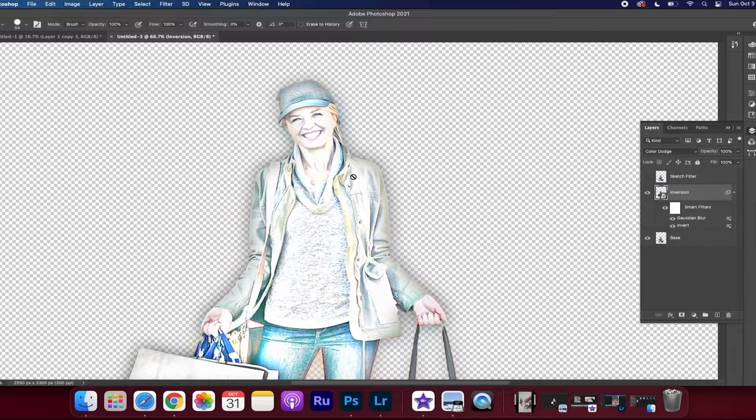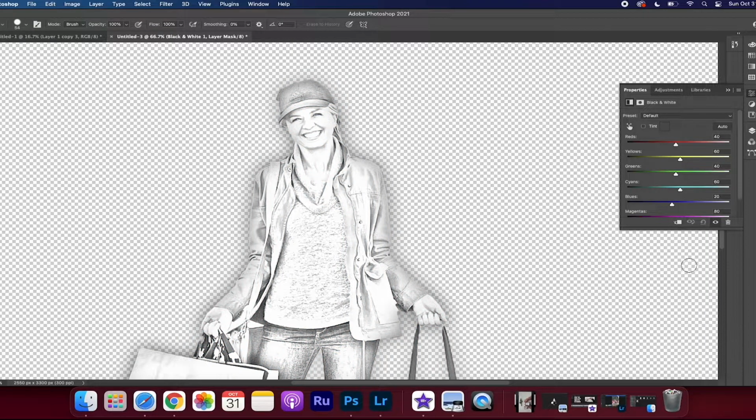So then you're going to go back down here and you're going to add a new layer in order to take the color away. So click this little new adjustment layer icon and scroll down to black and white. This is going to create an adjustment layer that's going to turn your image into a black and white sketch rather than a colored sketch.